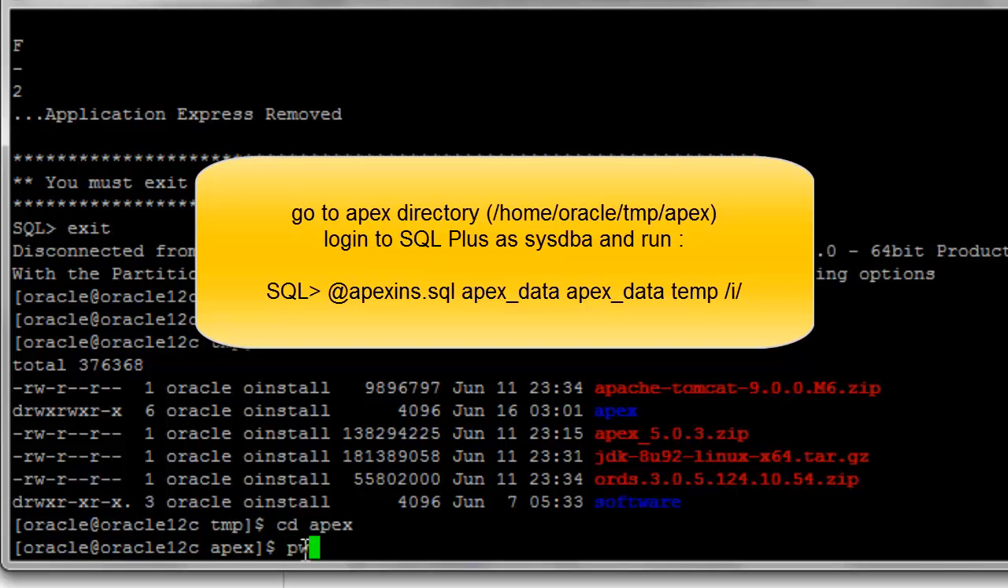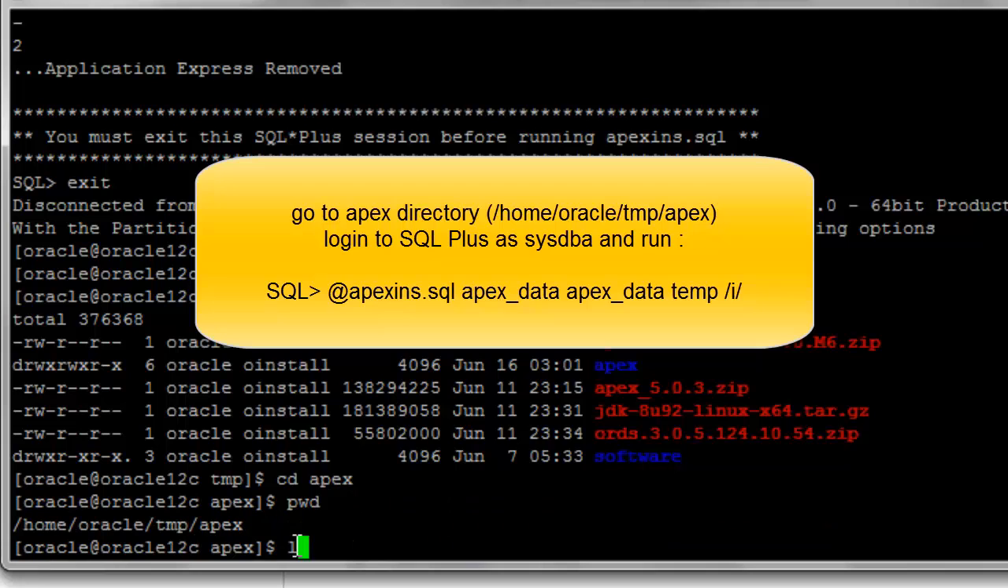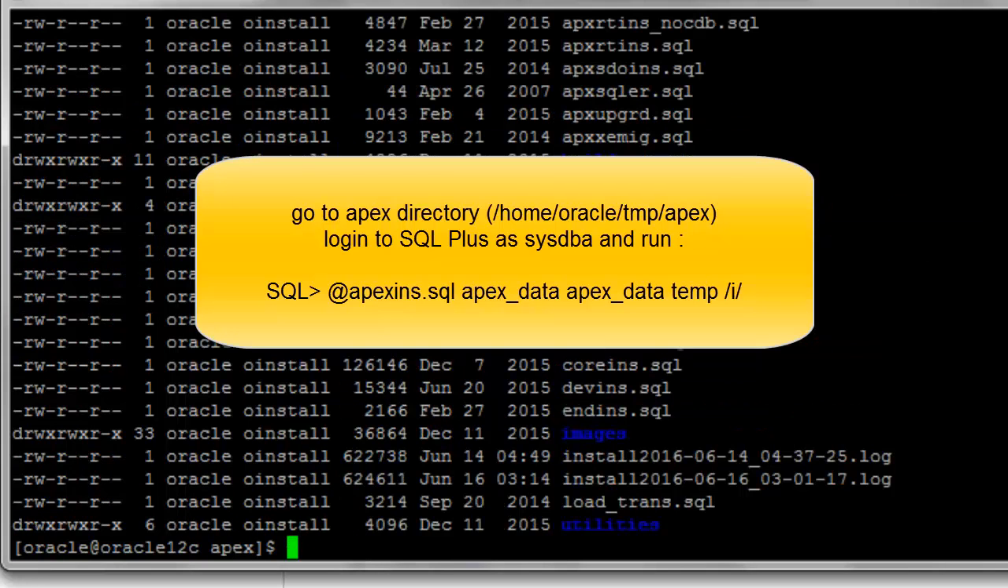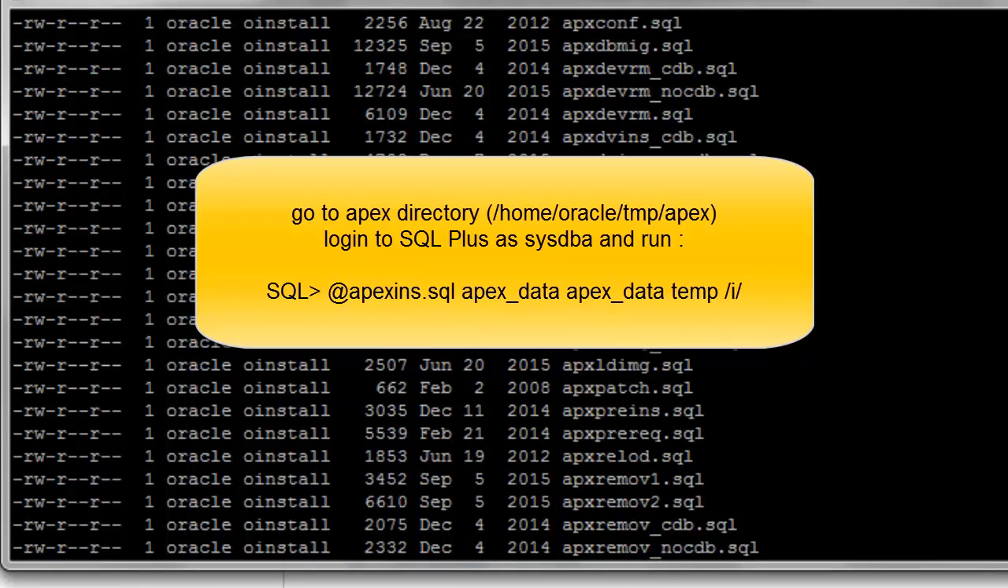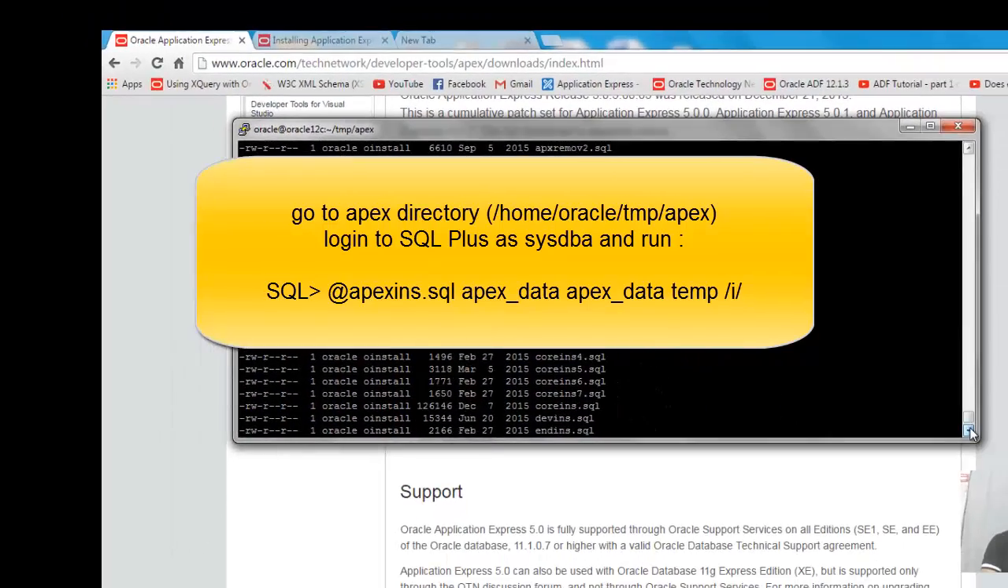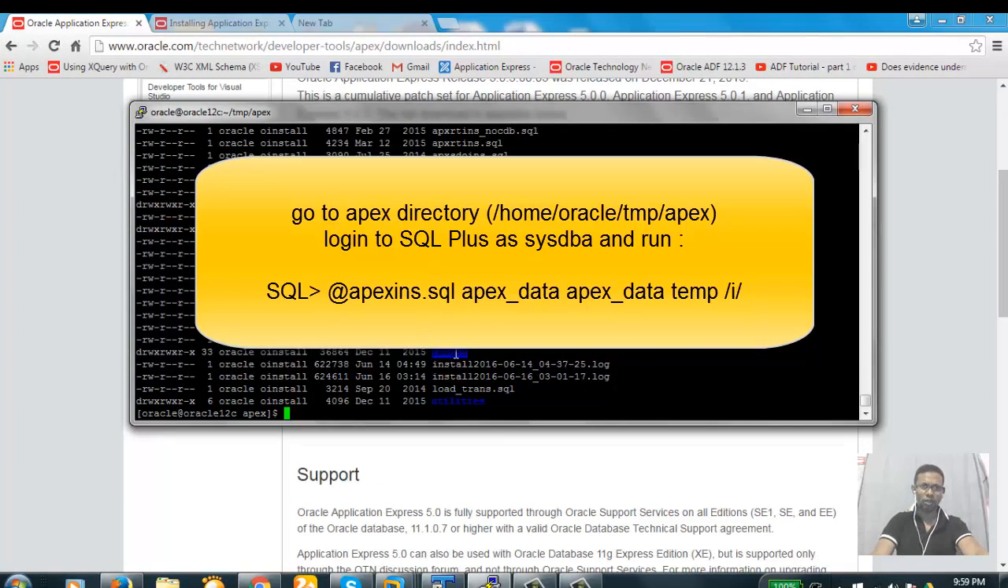Now let's see pwd. My present working directory is this, and what is stored here are the execution files. These are the files which will be executed when I issue some commands. And these are the folders: images folder, utilities folder, core, builder, etc. The images folder contains all the static contents like JavaScript files, CSS files, and images and templates, etc. This images folder will be used later.